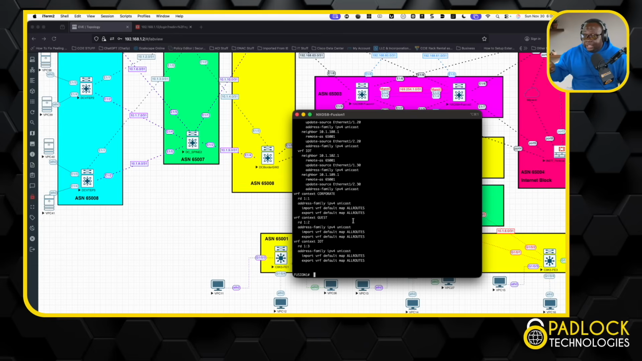Right? And now we're leaking the routes in between the two. So now, we're leaking the routes between the GRT and the VRF. So anything that's in my GRT will automatically get sent down to the VRF, which will automatically go down to the border gateways, which will go all the way down to the fabric edge node, which is what I showed you.